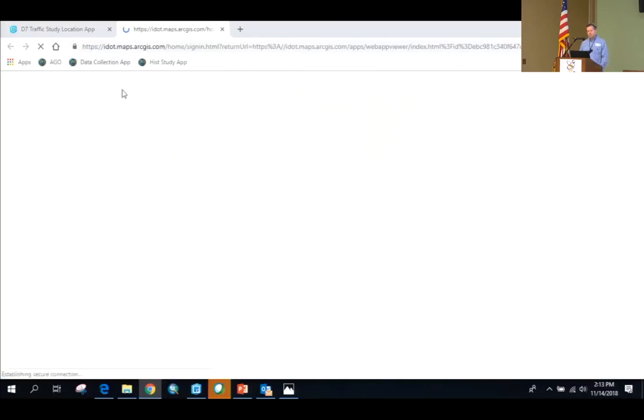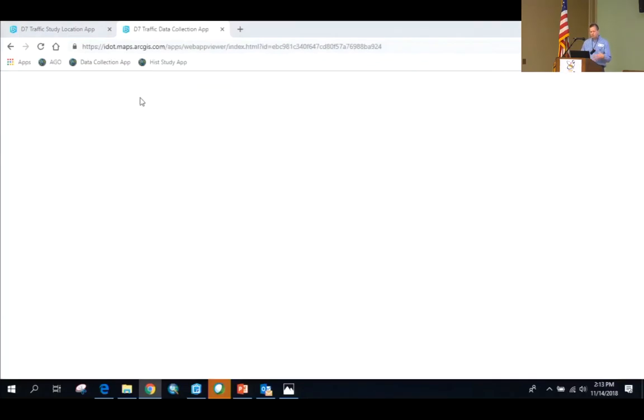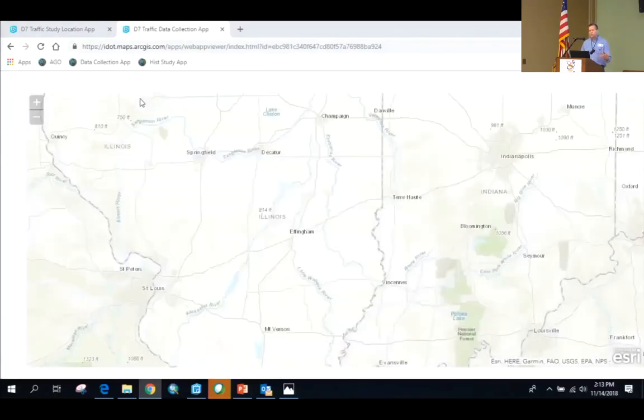Here is the web app I created for this traffic data collection. This saves tons of time. Before, when we did ArcMap, I'd have to get in, check the data, export it out as a DBF, and then I could import it into Access. This web app makes stuff a lot easier.